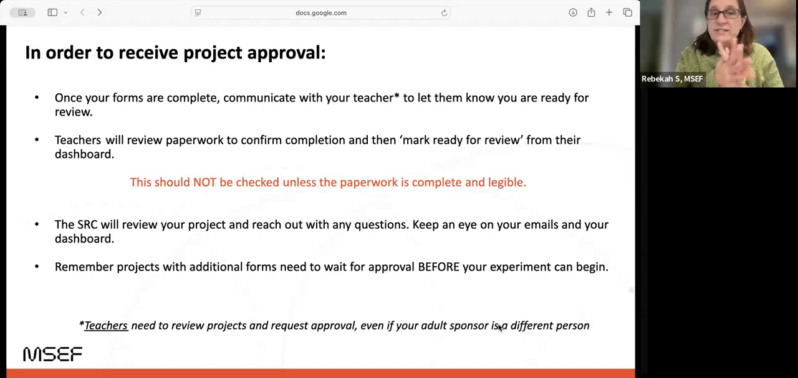Once everything's complete, let your teacher know. Let them know you're ready to review. Teachers will review the paperwork, confirm completion, and then mark ready. The checkbox mark ready should not happen unless your paperwork's complete and legible. Legible means I can read it. It's not blurry. It's not too small.